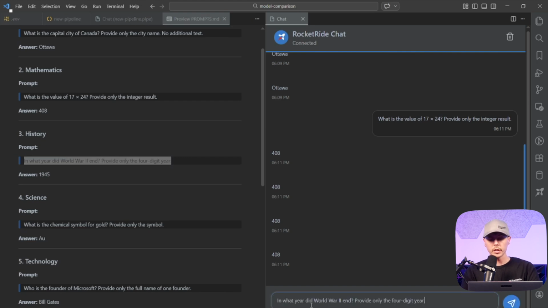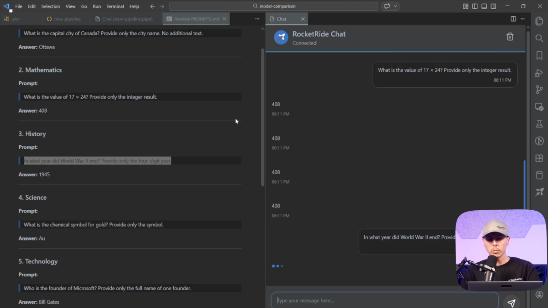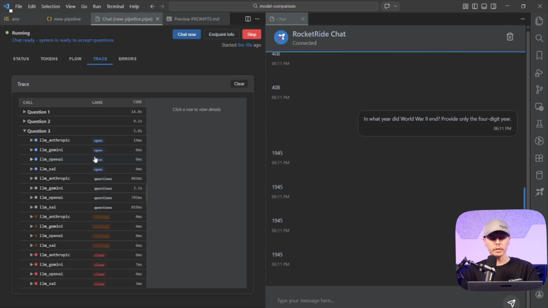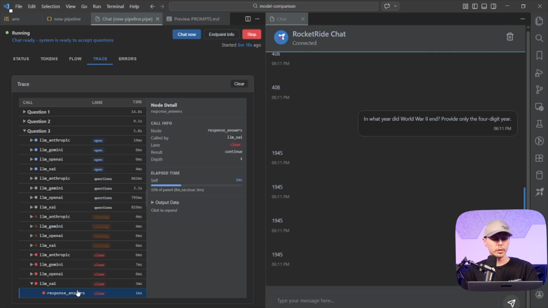We'll speed through the other 3 queries as well. Here, this one is: what year did World War II end? I believe it's 1945. Yep. Perfect. And then question 3 with all of the underlying data. We'll dig into the Grok response and see how long it took. It took roughly 1 millisecond from Grok. Wow, that was actually really fast.